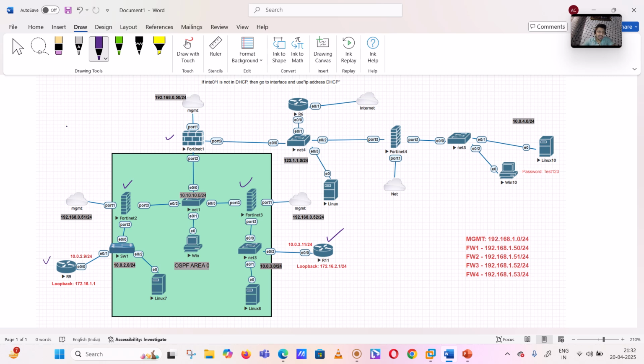So let's take the example of FGT1. For FGT1, we are going to advertise 10.10.10.0/24 in RIP, and we are not going to check this specific port 3. We are just going to enable RIP for port 2. Why not port 3? Because it's going towards the internet and it's a public IP, so we are not going to touch that. Same for FGT2.